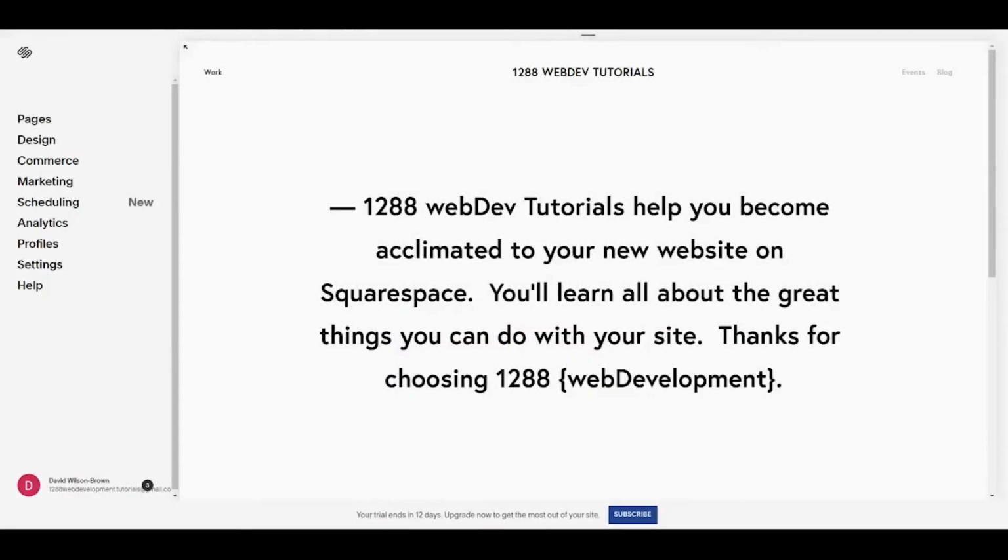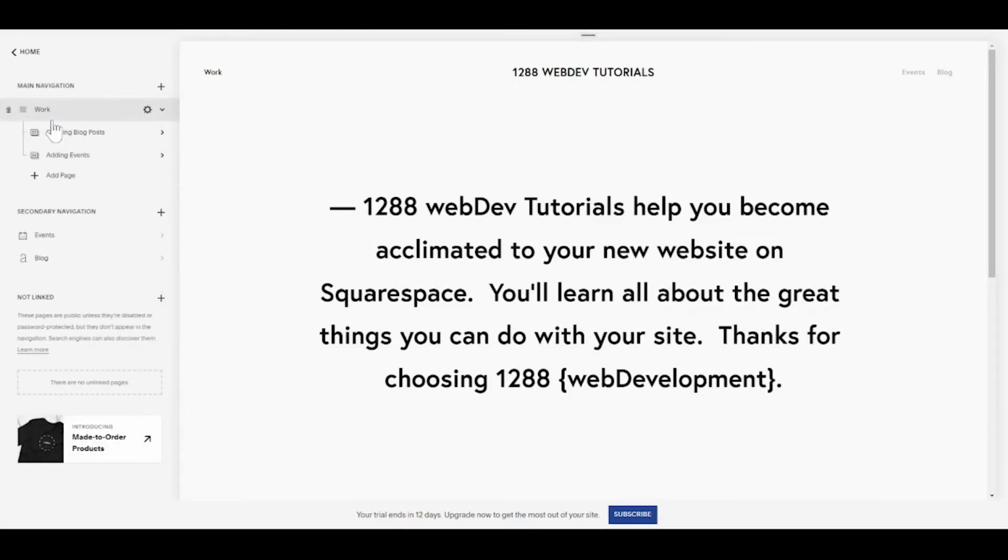This tutorial is for updating posted events in Squarespace 7.0. On the left column, click Pages. Next, find your Events page by locating the calendar icon. Click the title of that page.